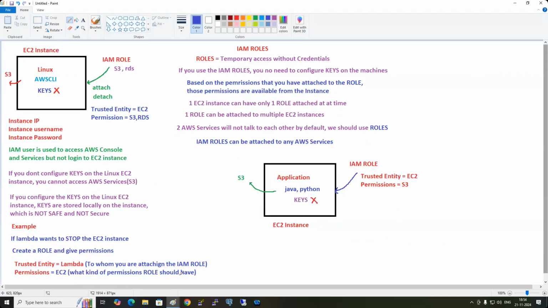Temporary access without credentials. Let's say when you launch an EC2 instance, basically a Linux EC2 instance, how do you access AWS services? First, you need to install what? AWS CLI. Once you install AWS CLI, how do you authenticate? Using keys. But if you configure the keys on the machine, is it good to configure the keys? If you configure, it is not safe. It's not secure. Without the keys, without credentials, you want to access the AWS services. Then what will come into picture here?